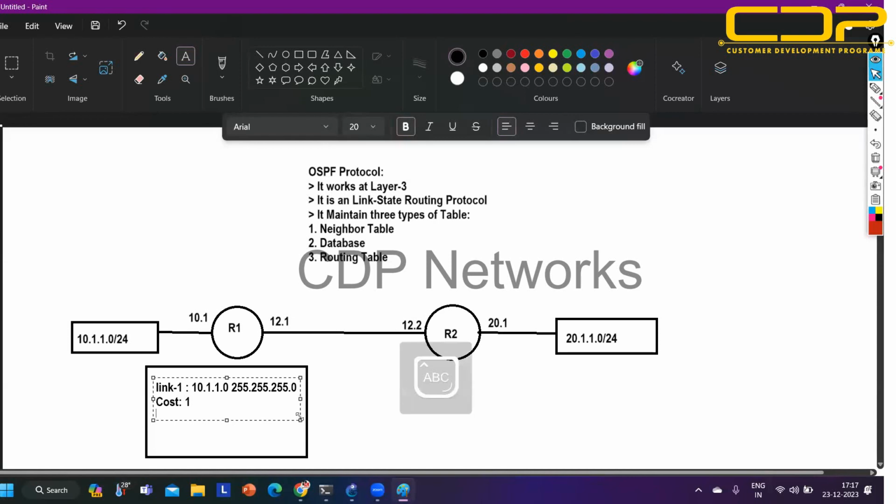Then link type, which type of link is it? Let's say it is an Ethernet link. Link type: Ethernet. In the same way, inside the database, there will be one more piece of link information, link 2.